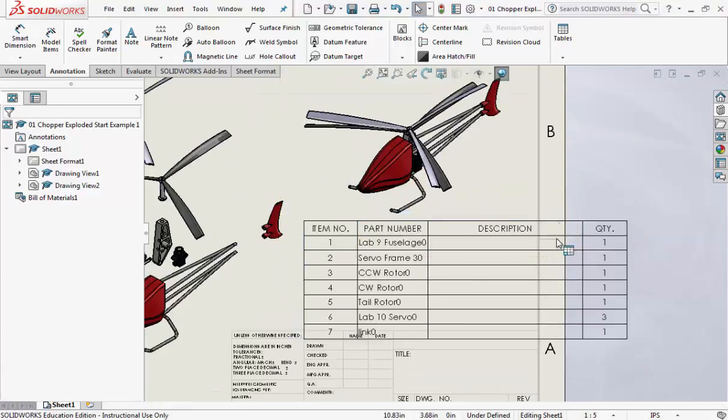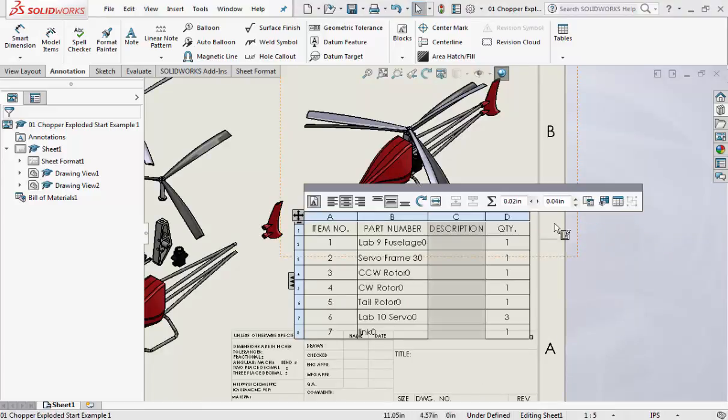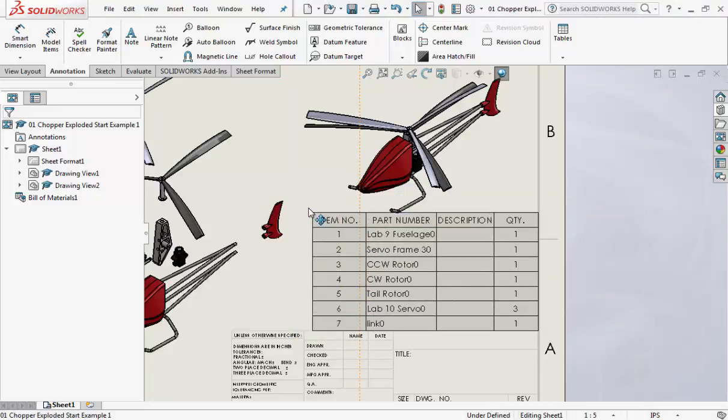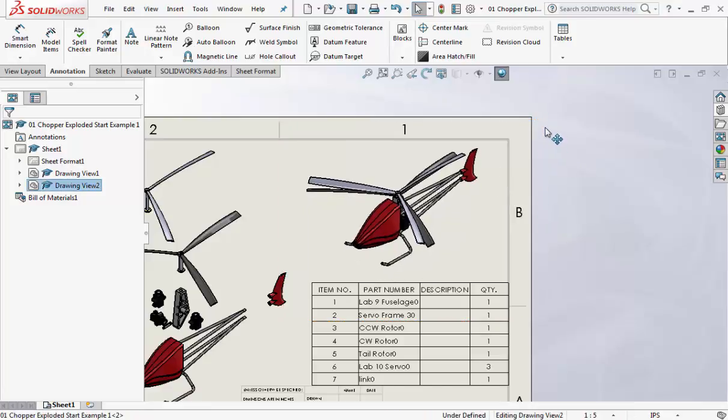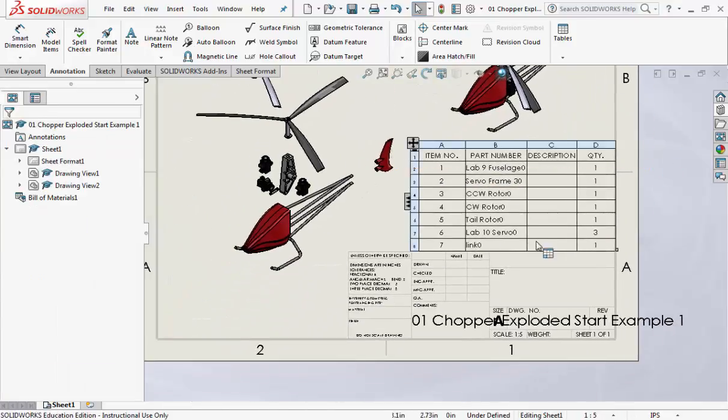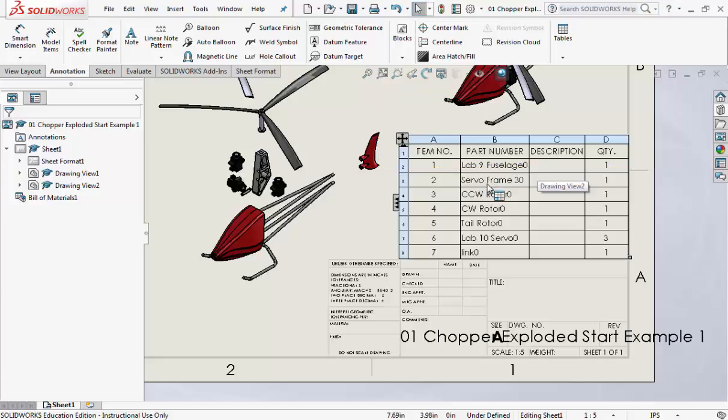Now you can see it's a little too long, so what I'm going to do is hover between the 2 rows or columns and double click, and it will kind of shrink it down. That way I can get this to fit all nice like. Maybe I'll move this view up a little bit. That's the parts list. So we got one of these, we got 3 of the servos.